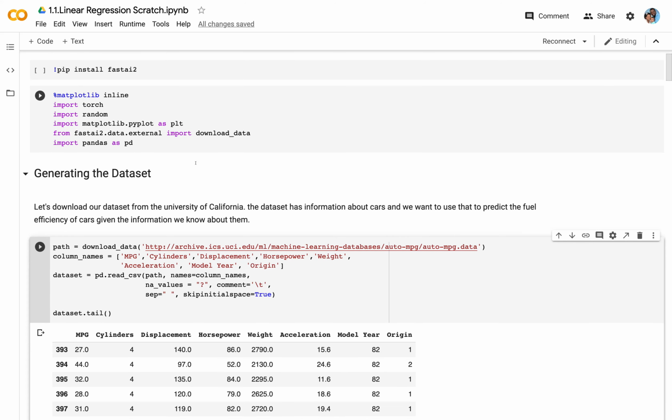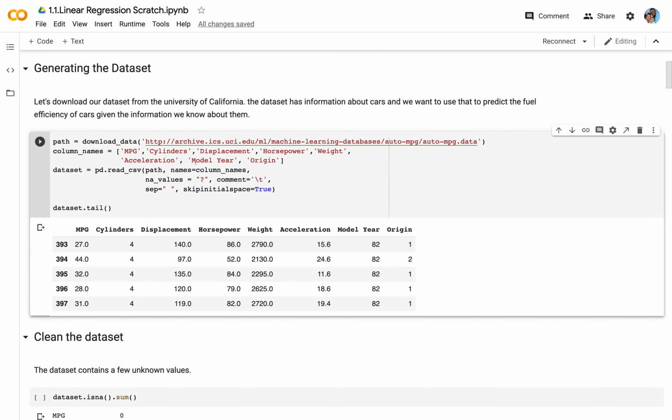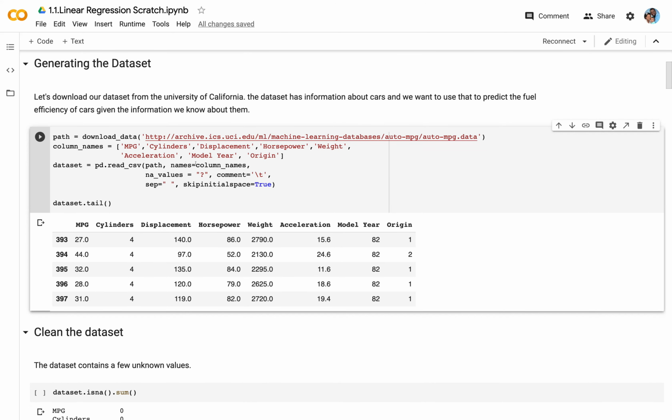Okay, so let's start by getting our data. We're going to get this data from the University of California website, and the data set has information about cars, and we want to use that information to predict the MPG, miles per gallon. We'll download by calling this function, pass it the URL, and then we're interested in only this field. We'll only pull this information and put it into a Pandas data frame. So this is how you read a CSV into pandas.